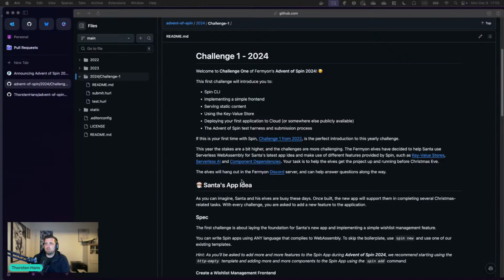The first challenge will introduce you to the Spin CLI. So that's basically the tool that you use to build new server-side WebAssembly applications, to compile your code down to WebAssembly and to run the apps on your local machine. We will also implement a simple front end. We will serve some static content. We will use key value store, and we will deploy your first app to the cloud or somewhere else publicly available, obviously.